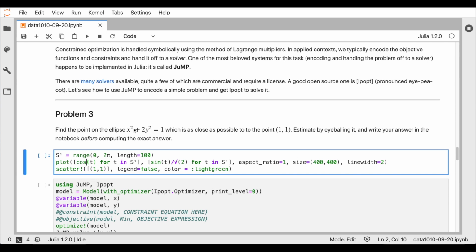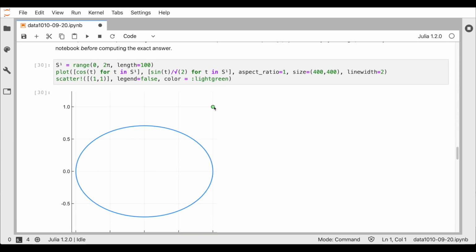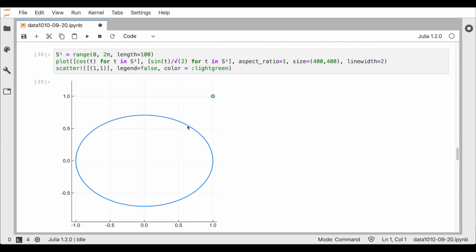So consider the ellipse x squared plus 2y squared equals 1, and we want to find the point on that ellipse which is as close as possible to the point 1, 1. So let's just plot it and eyeball it. So there's the point, and this is the ellipse, and the closest point looks like maybe it's right around here. So maybe an x-coordinate of 0.6 or so, and then a y-coordinate of 0.55, something like that.